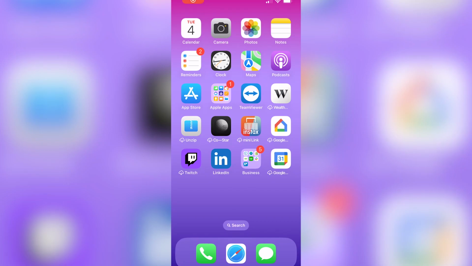In this video, I'm going to be showing you how to hide apps on your iPhone. Make sure to watch this video until the very end to prevent any mistakes in the process. You're going to begin by choosing an app that you want to remove from your home screen.